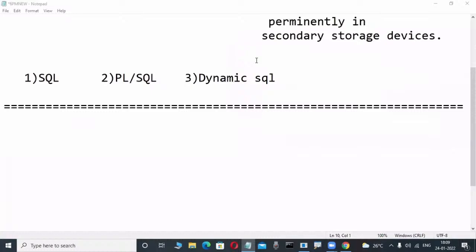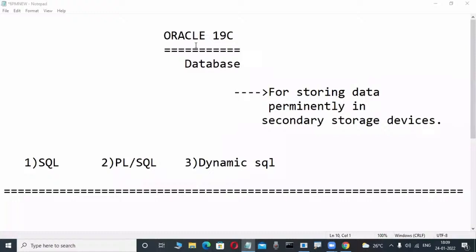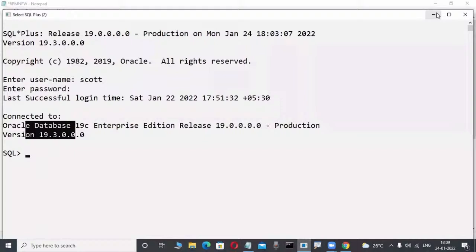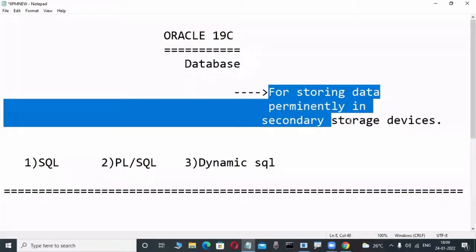Concentrate here. Anybody who did not attend your previous classes, don't be afraid, don't worry. Simple. Now, Oracle is a product from Oracle Corporation. 19c is a version. Don't worry. This Oracle is a database product only. Previous class notes, just for an idea, newcomers. What is the purpose of this database product? For storing data permanently in a hard disk.